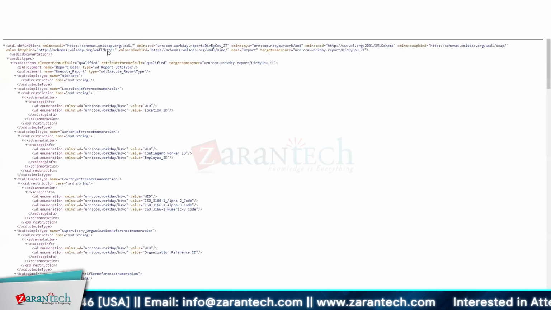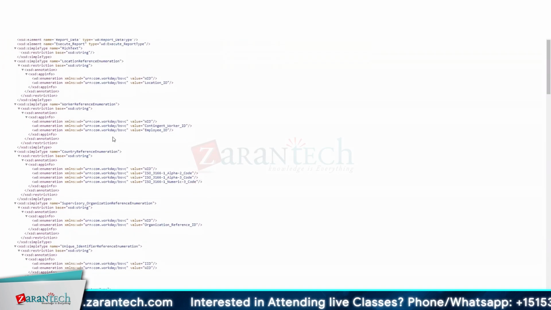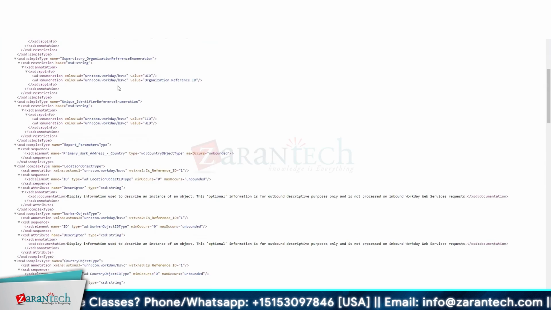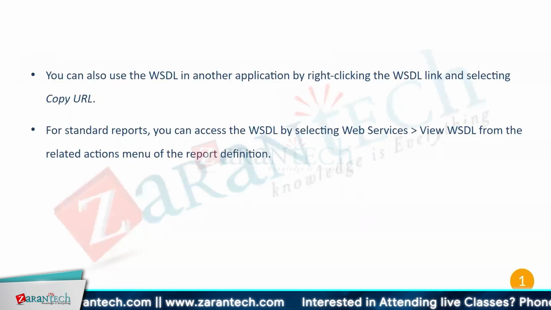Again, I don't have permissions to run the report, but this report does not have any customer information in this WSDL link. It has the structure of what data to get and how to use that data. So you can also use a WSDL in another application by right-clicking the WSDL link and selecting copy URL. For standard reports, you can also access a WSDL link by selecting View WSDL information from the related actions menu of the report definition.